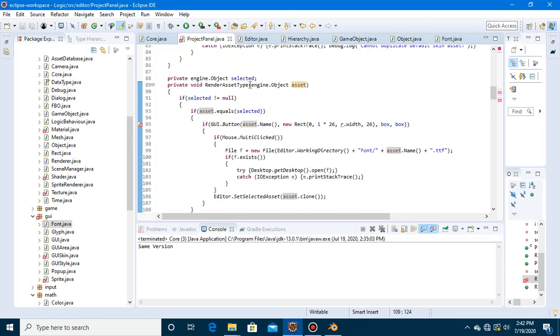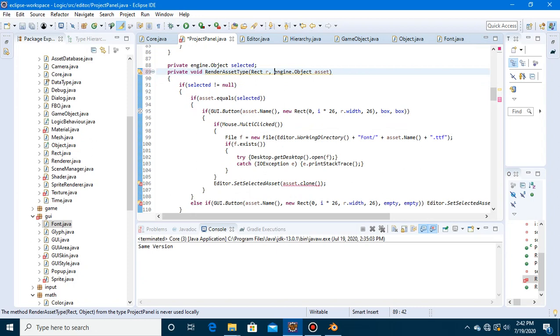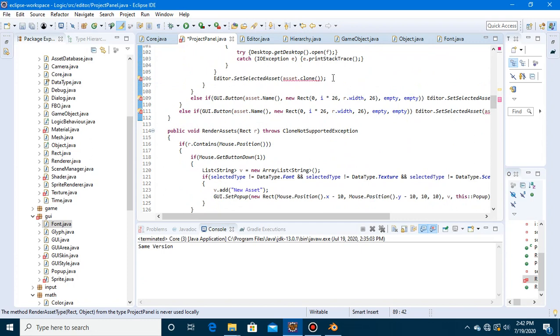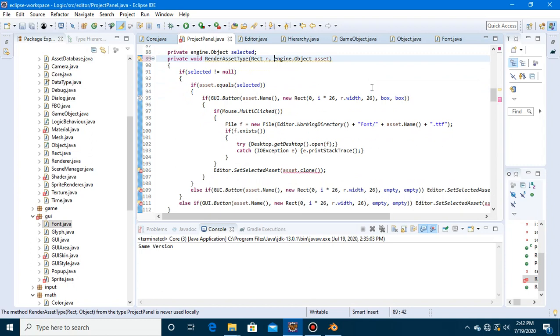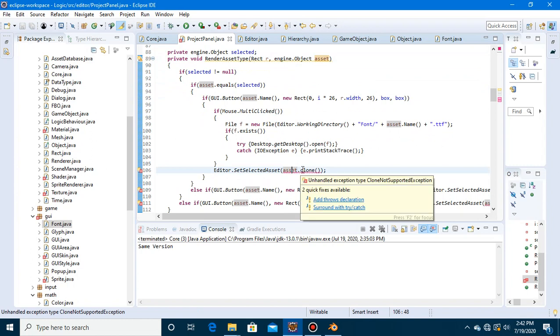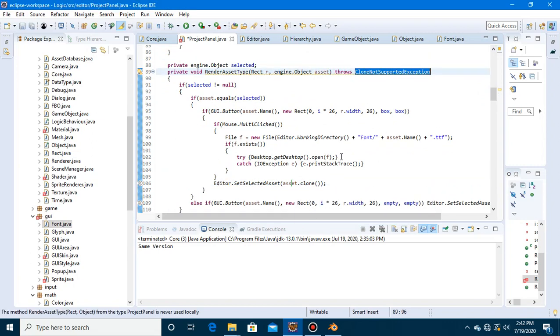We need a rectangle as well, a drawing rectangle. So rect r. Wait, why is this asset.clone? Why is that not doing anything? Surround with try catch. Throws declaration. Forgot about that.